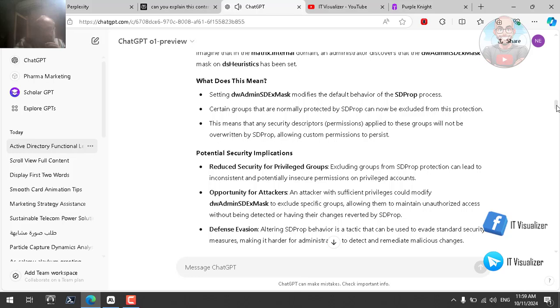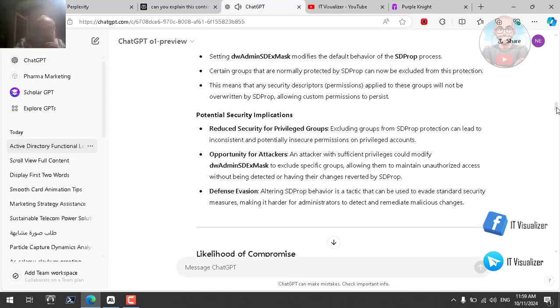Potential security implications. Reduce security for privileged groups. Excluding groups from SD-Prop protection can lead to inconsistent and potentially insecure permissions on privileged accounts. Opportunity for attackers. An attacker with sufficient privileges could modify dAdminSDExMask to exclude specific groups, allowing them to maintain unauthorized access without being detected or having their changes reverted by SD-Prop.